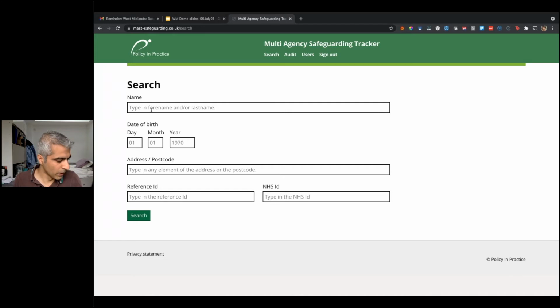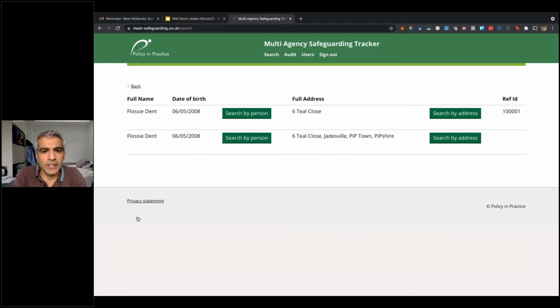I'll go through one case. I'm an officer, and I was at an incident at, let's say, Teal Close, and I met someone. I can't remember their name. It began with F, so you can put in a combination of search information, and I can see, actually, okay, it was Flossie Dent. There was something about this incident that I was a little concerned about, but I'm not sure what to do. I'm not sure whether to refer it or not.